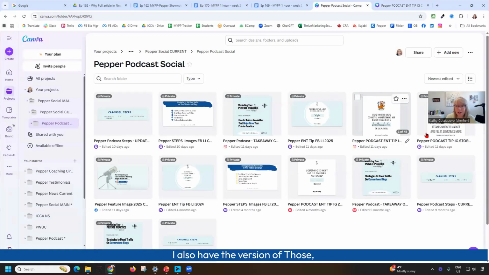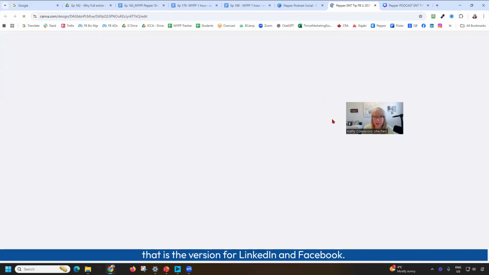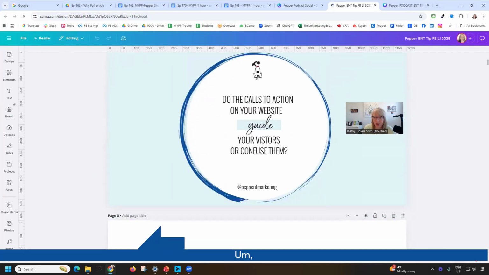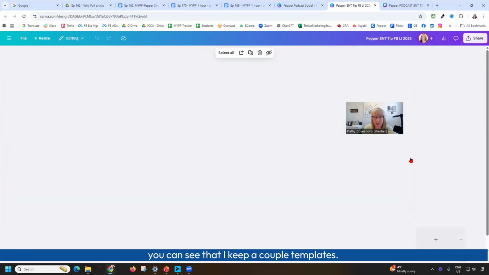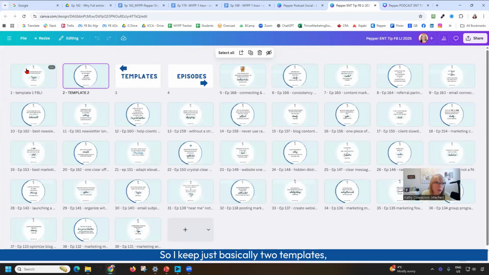Within here, I also have the version of those that is the version for LinkedIn and Facebook. So this is a different size version. You can see that I keep a couple templates. I'm going to just show you here. So I keep basically 2 templates, one with a lighter blue background and one with a dark one.